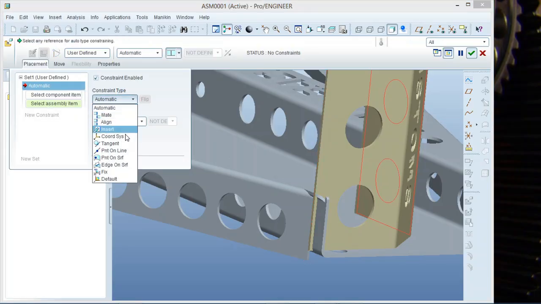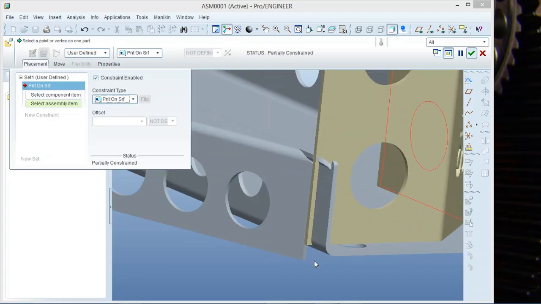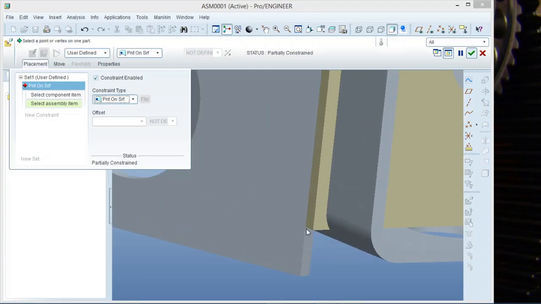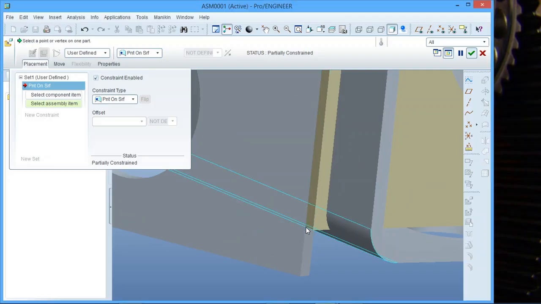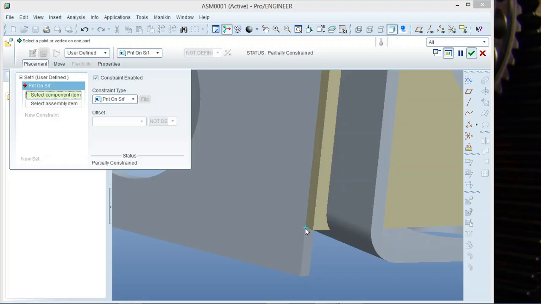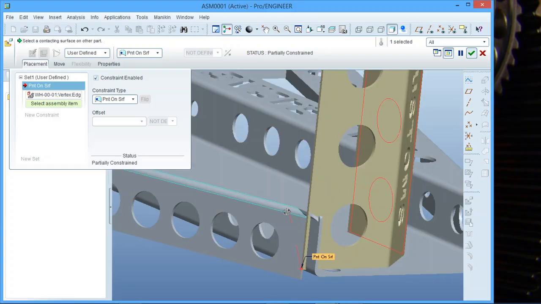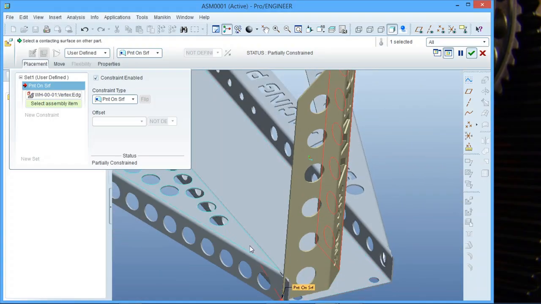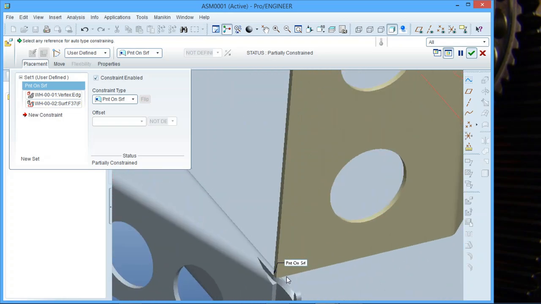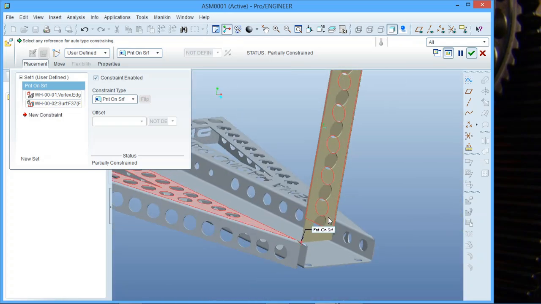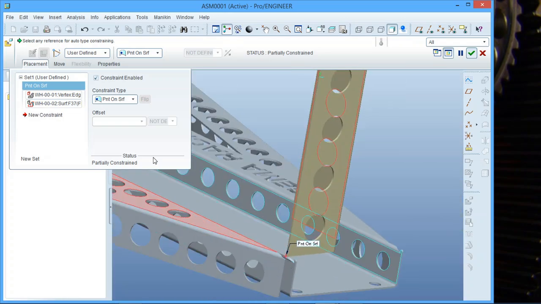Then if I go point on surface, so again, if I select the point here, so if I go component, select that point, and I select this surface, obviously it has now put that point on that surface.